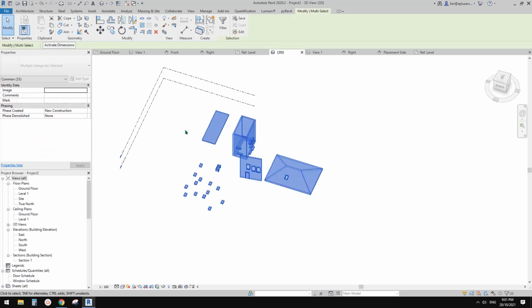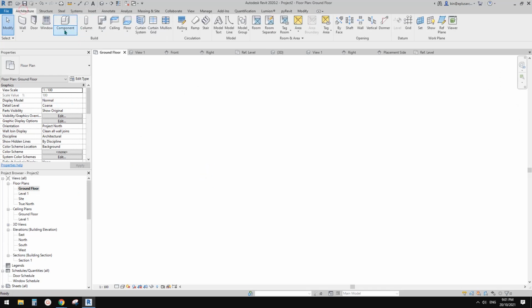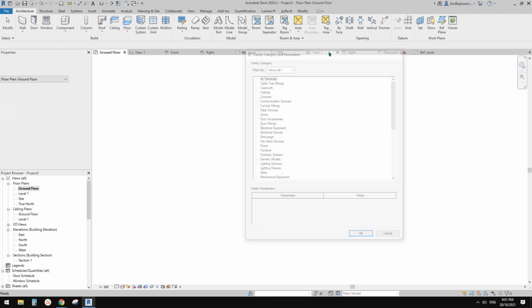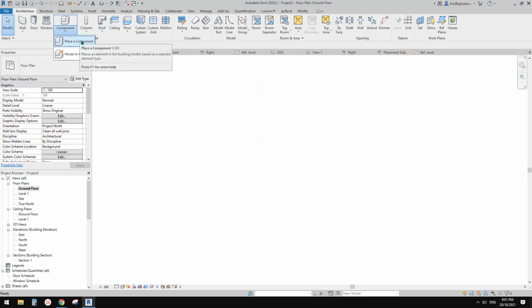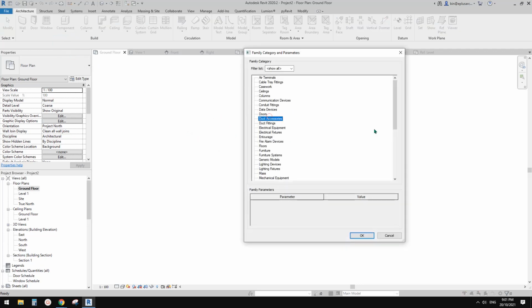Okay, so now let me just show you. Maybe I'll delete all these. So let's go to a floor plan. So here, I'm going to use model in place to show you the difference between different categories. So it will be the same if you use the component, if you use place a component and load family, load different family from different categories. So I'm going to use model in place to show you.